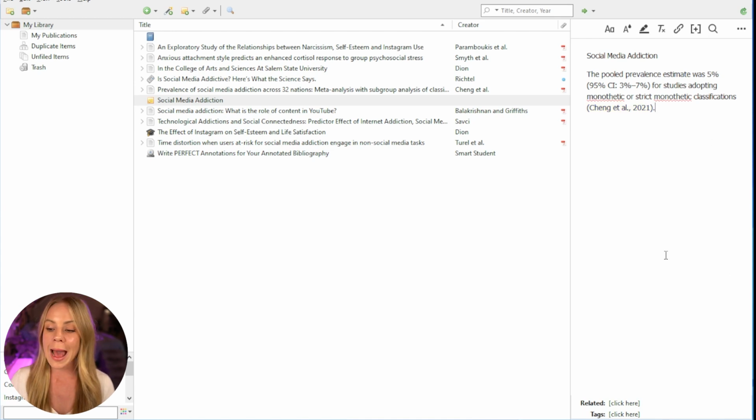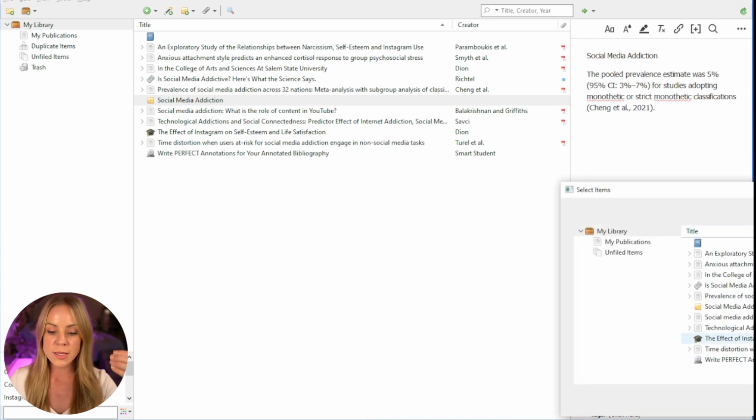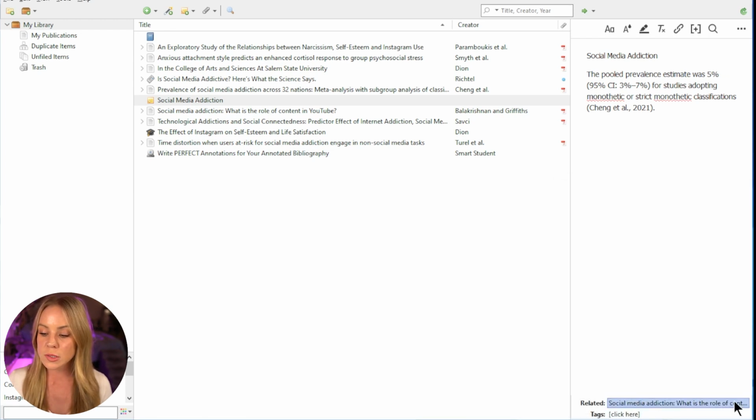I can also add a related article to this note. So down here where it says Related, if you click, it pulls up your entire library. And then from here, let's say, social media addiction, this article right here, I want to attach to this note. I can do so, and now it makes it easy for me to toggle back and forth between the article and this notepad. This is just a few features this note section can do.